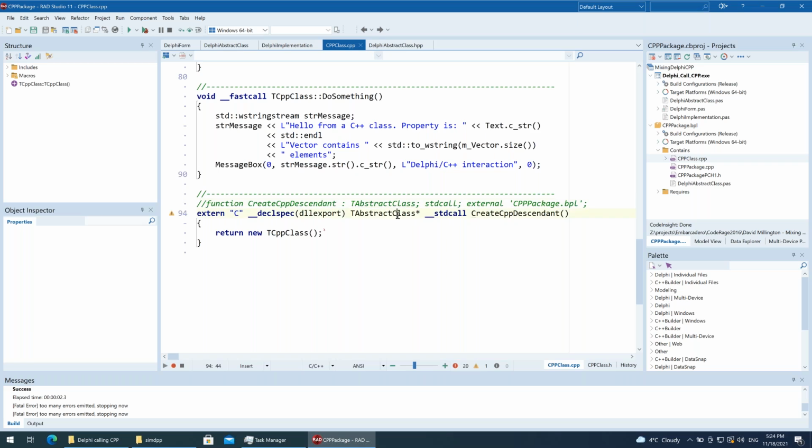That we have a method that returns a T-abstract class pointer called create CPP descendant using the standard call calling convention. And while Delphi says that we're loading it from the C++ package, we're going to say that we export it. That means it is available to be loaded. And all it does is create a new instance of our C++ class, which is the equivalent of Delphi creating a new instance of the Delphi class.